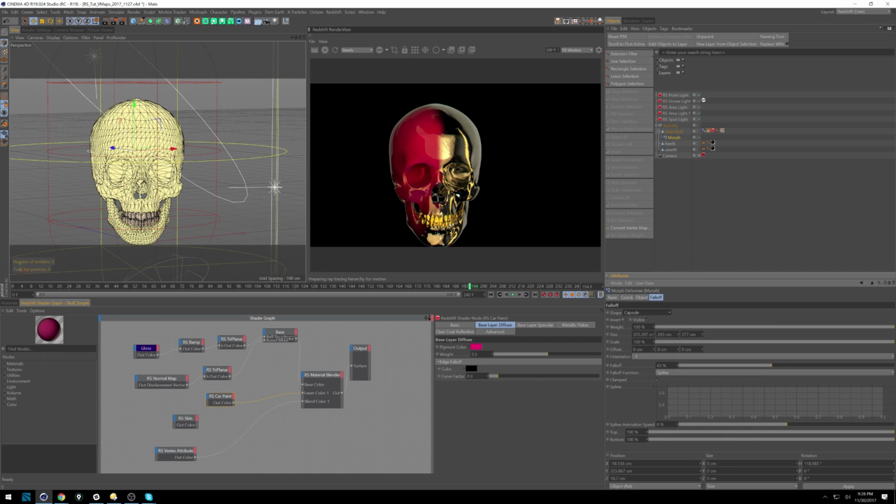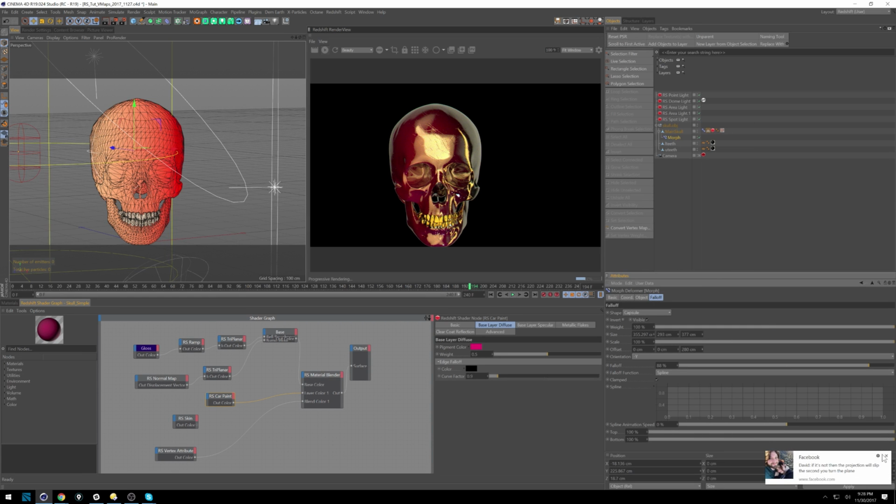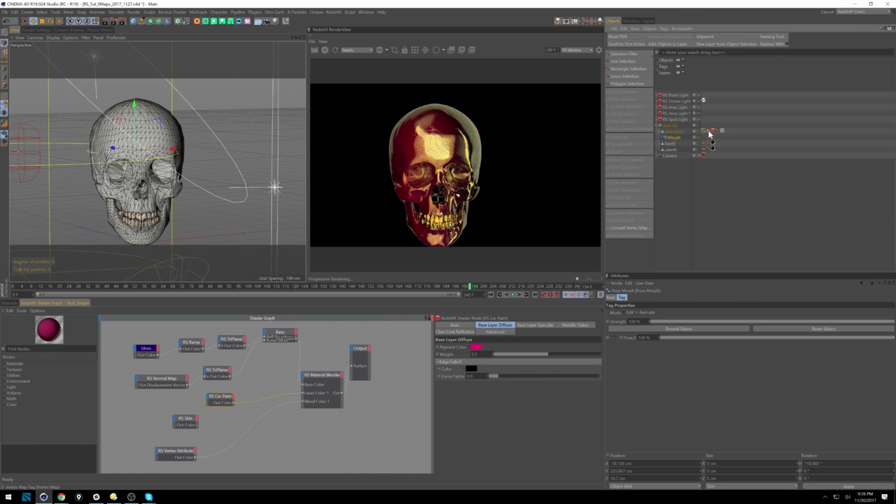So you can change this to whatever you want, and let's say I bring that down there, and we can mess with the scale a little bit, so you can start animating your materials if you want. Then I've got this vertex map set up.